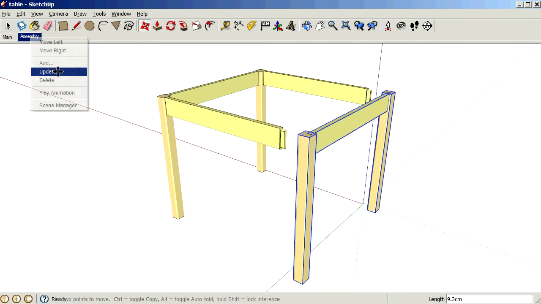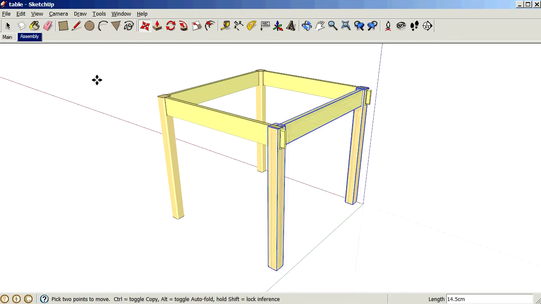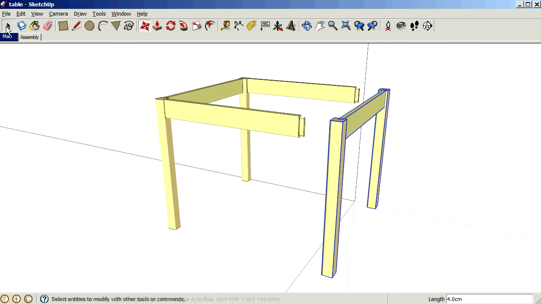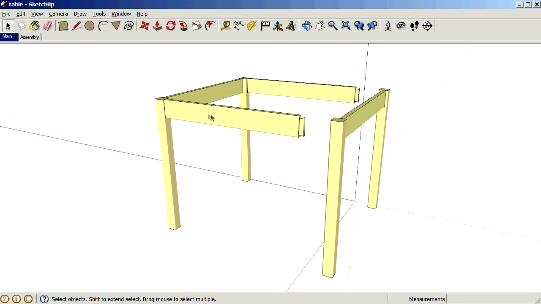So now let's update that one, although that doesn't actually do anything, because what I've now done is I've actually changed the model. So if I go back to main, you'll see we actually have the same thing and it's modified. So we don't really want that. So I'm going to hit undo a couple of times.